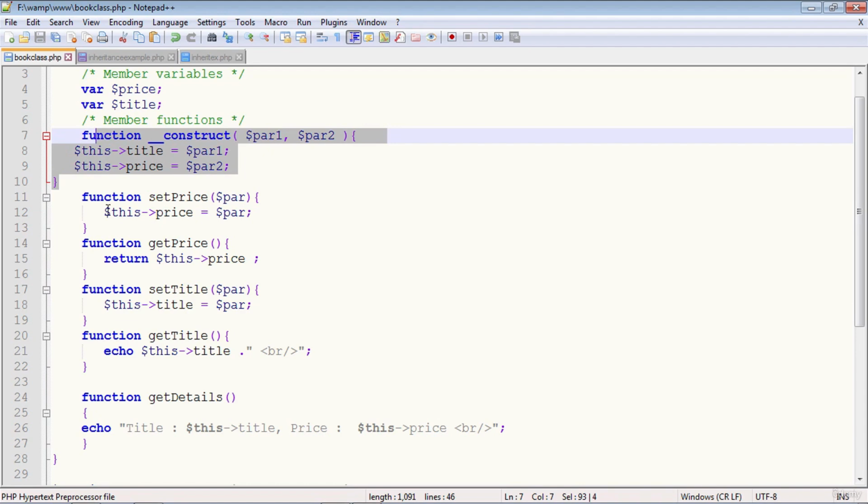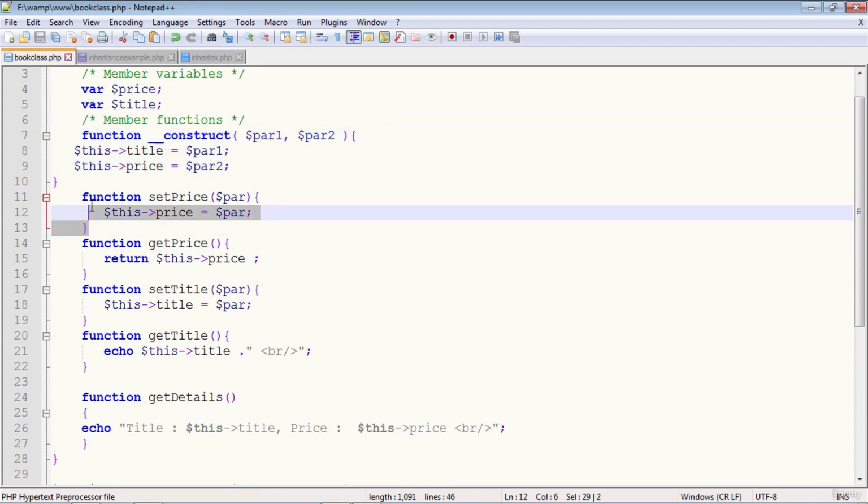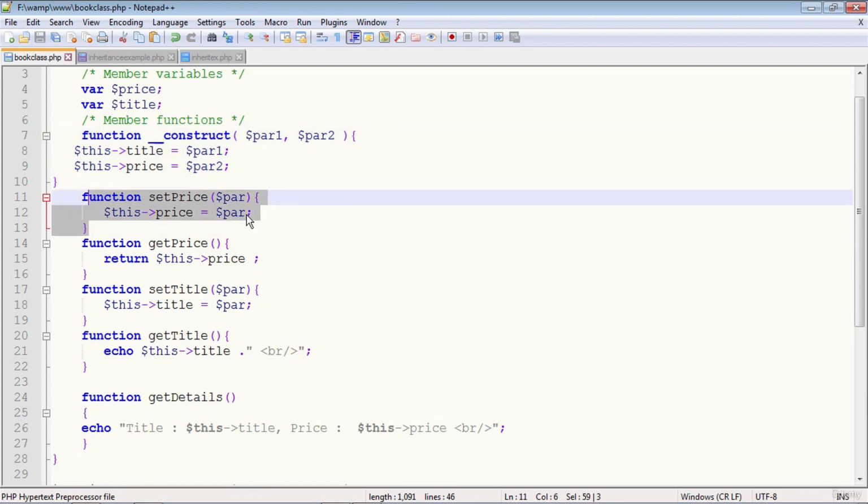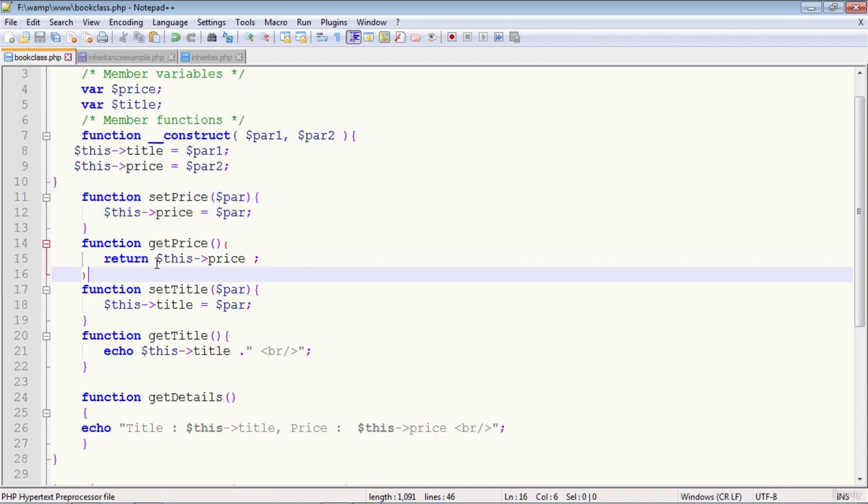Then there are some set and get functions which are called setters and getters. So set price will receive one parameter, and the received parameter is stored as the value of the price variable of the object. So this price is equal to parameter. Similarly, there is a get price which will return the value of the price member variable of the object.